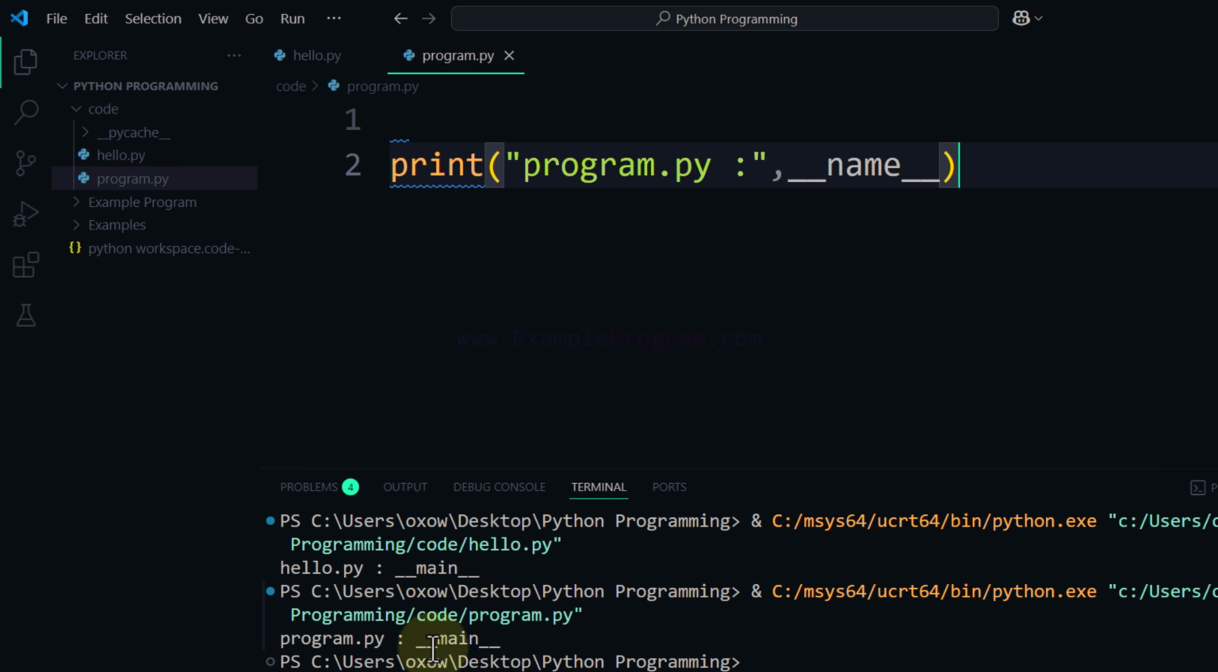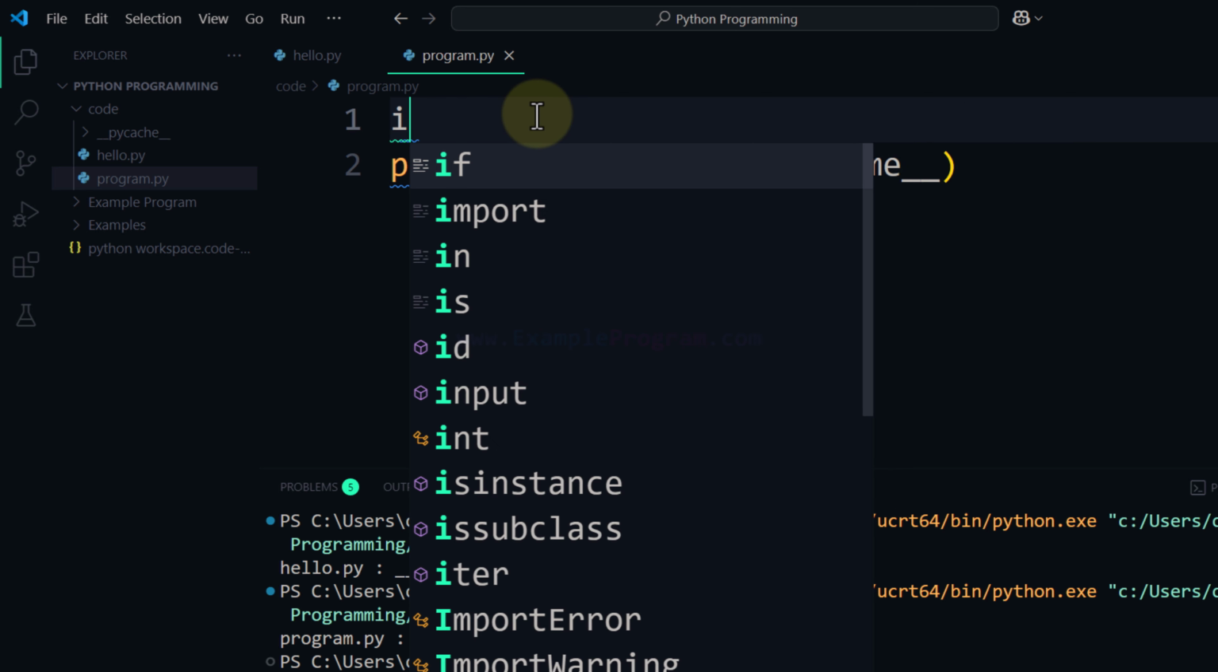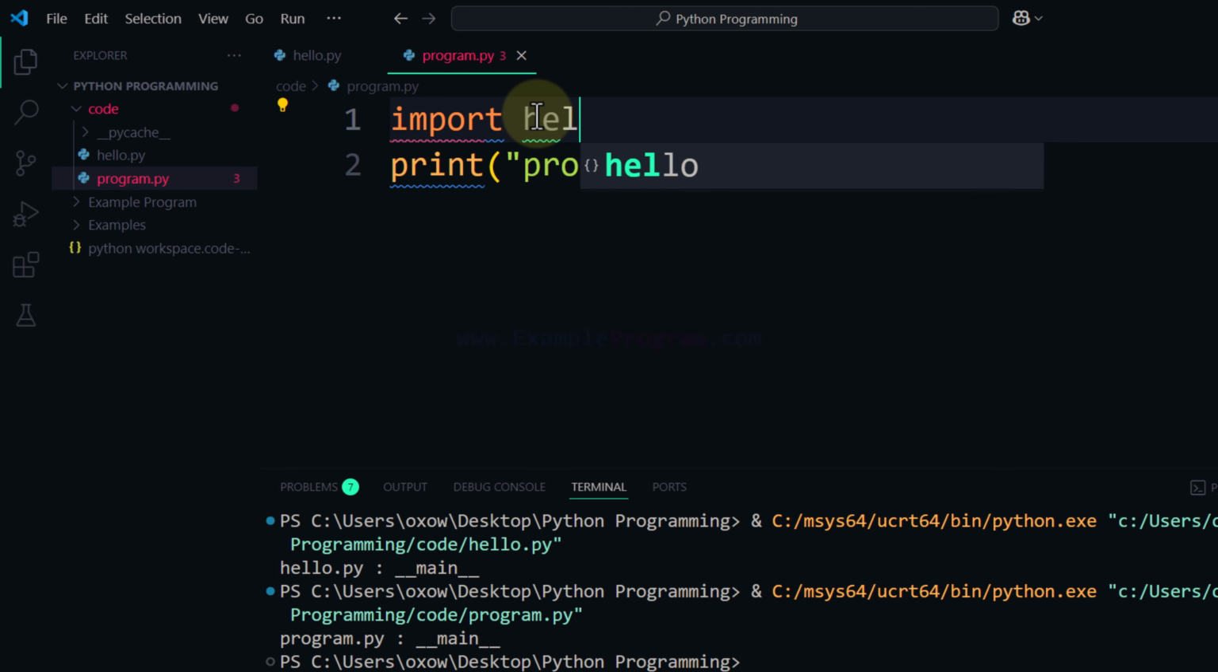Now again, in the output, we can see we get the value __main__. Why? Because here we are running this program.py directly. We are running it as a standalone program. So when the Python script is run directly as the standalone program, the __name__ special variable will get this __main__ as the value.